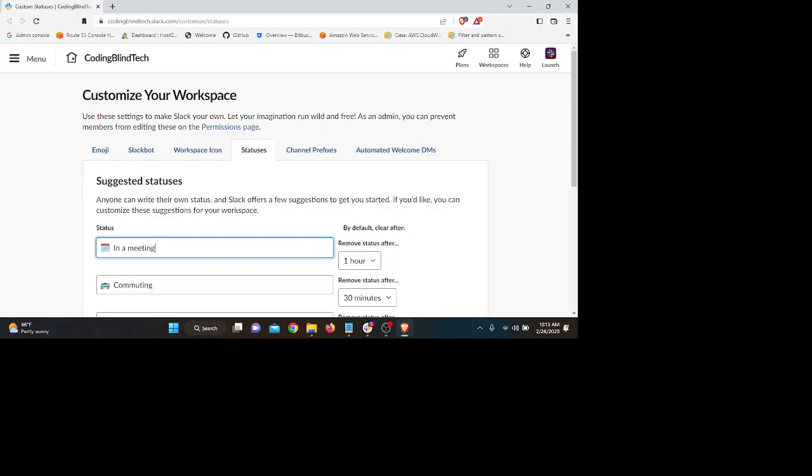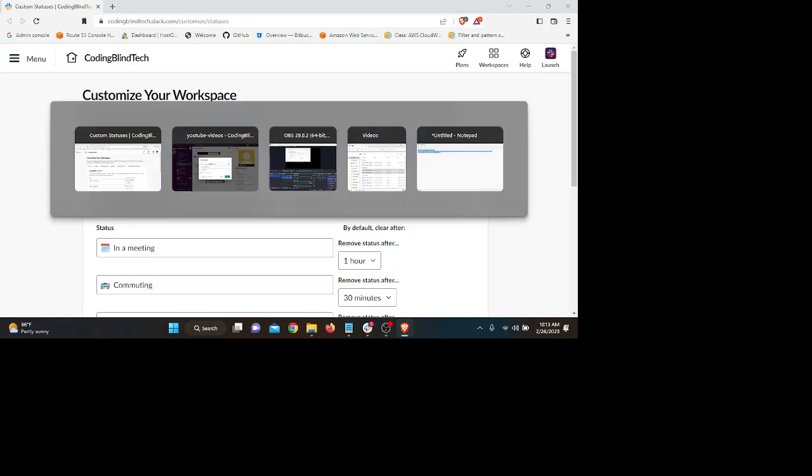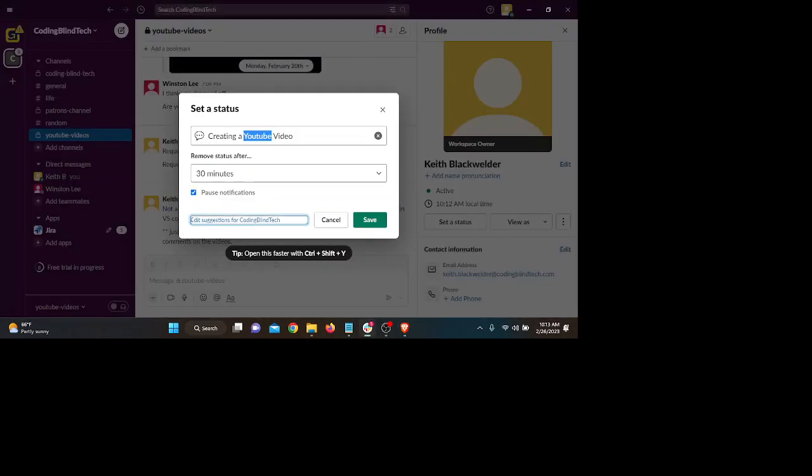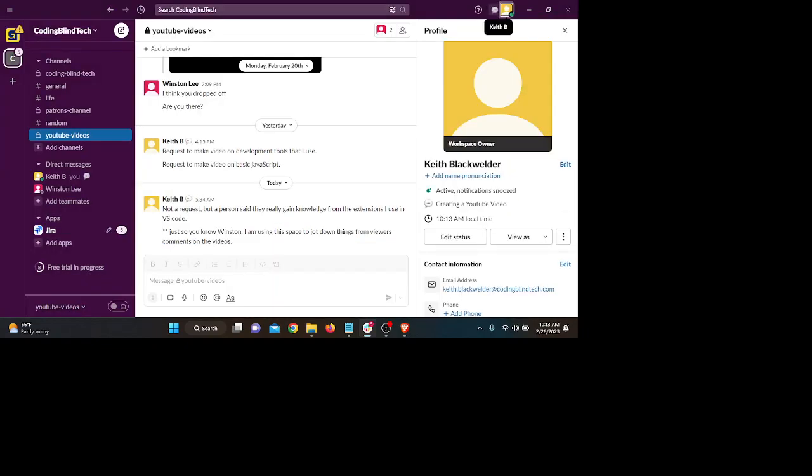Custom statuses bar coding. All right, so we're going to Alt tab back over to Slack. YouTube -vid. And we're going to tab. Cancel button. And we get to our cancel button. We're going to tab again. Save button. And we're going to save. So we're going to press enter on save. You have left this huddle. Coding Blind Tech property page.